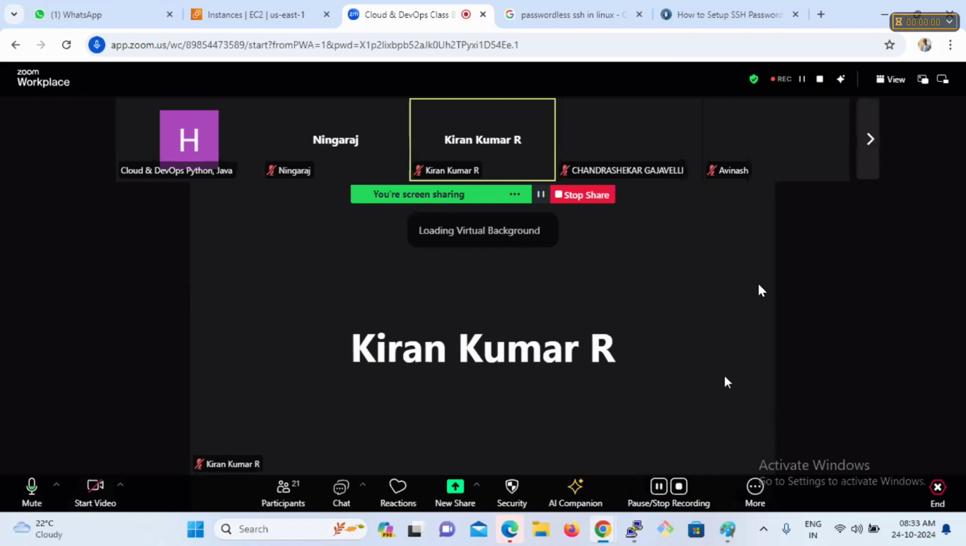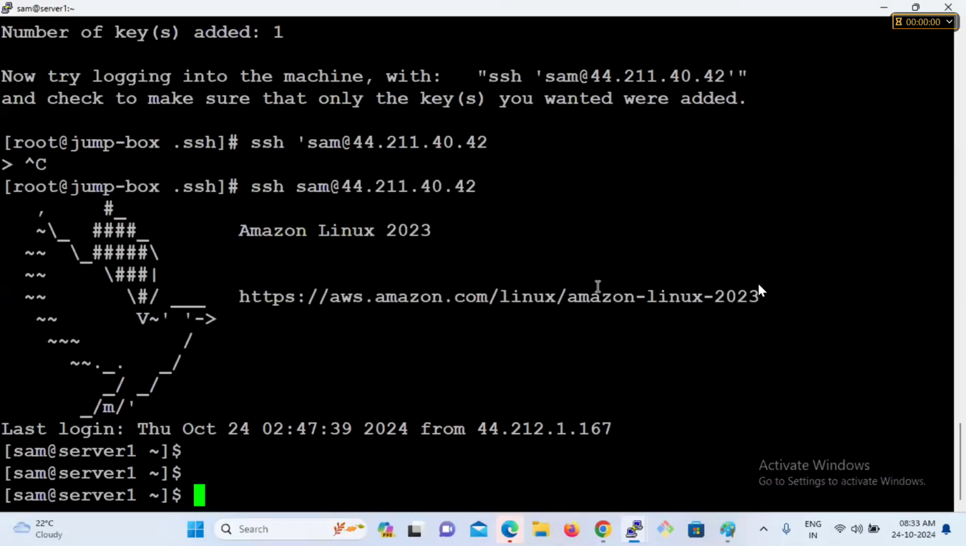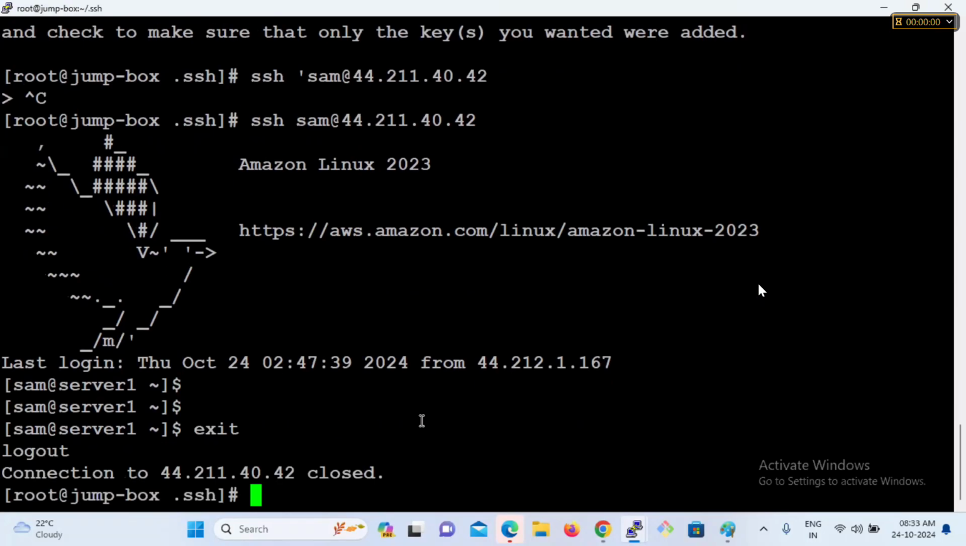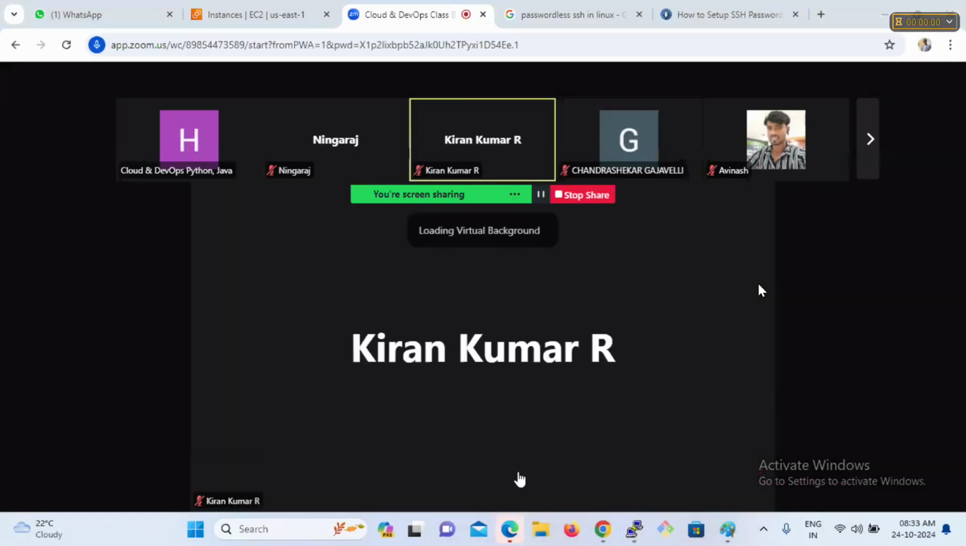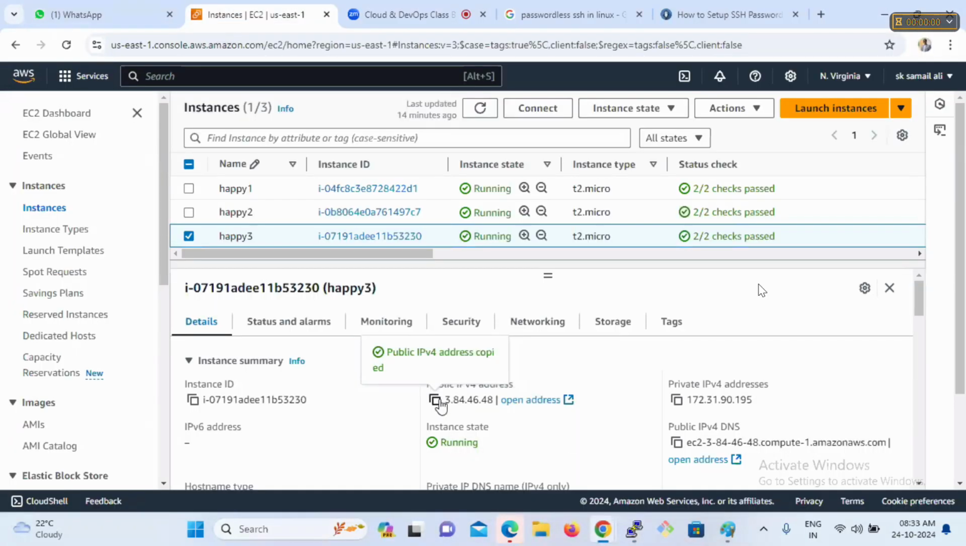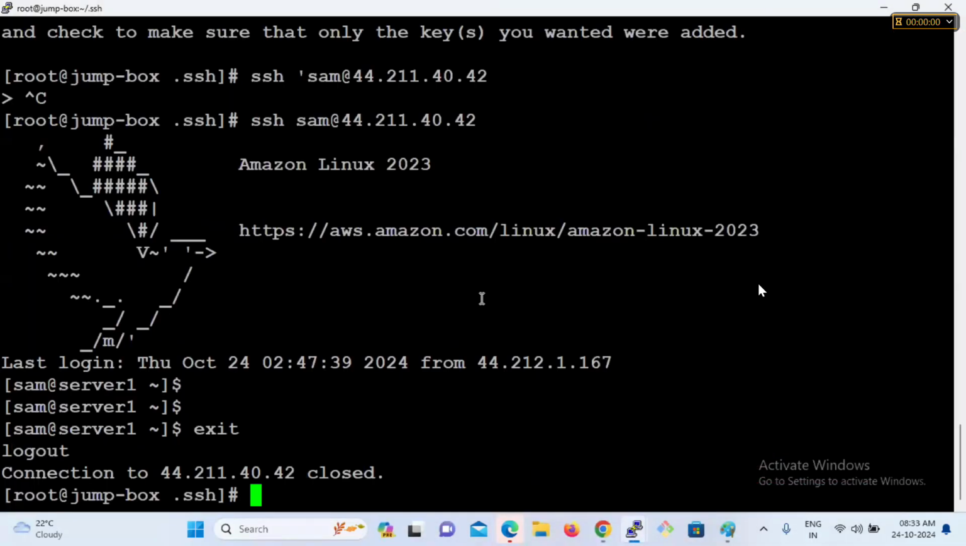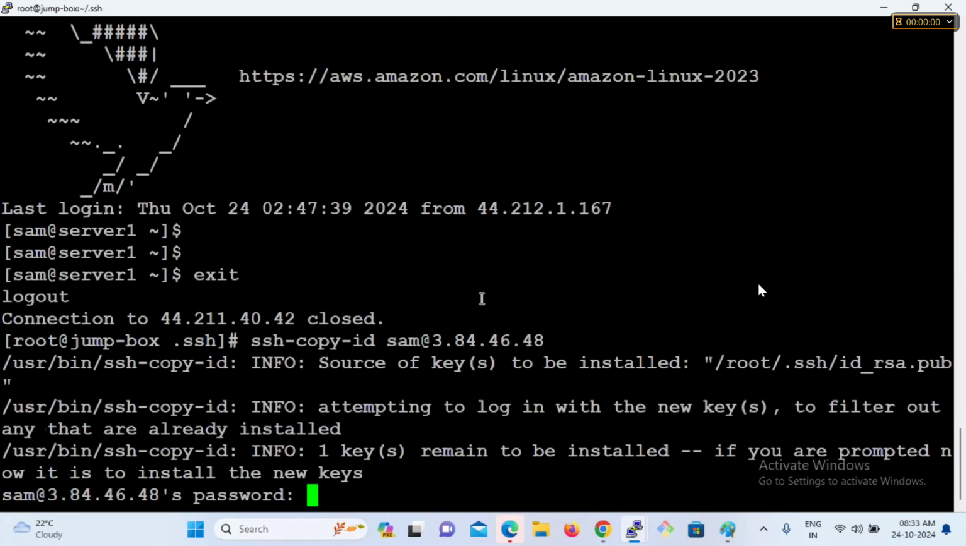So I'm back now. My screen is shared, right? Okay, fine. So what I want to do now? I'm in SAM server. I need to log out from here. I need to go to Jumpbox. Then only I will copy that key to which server? To the other server, SAM2 server. What is the command? ssh-copy-id, and it is asking for a password.